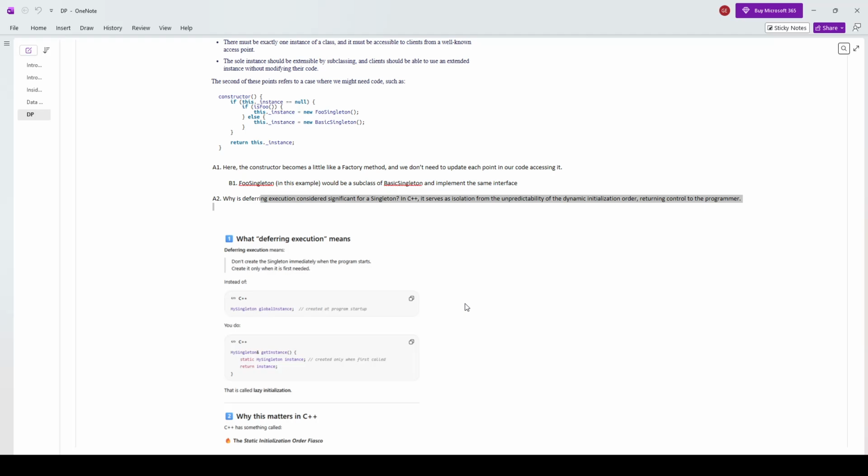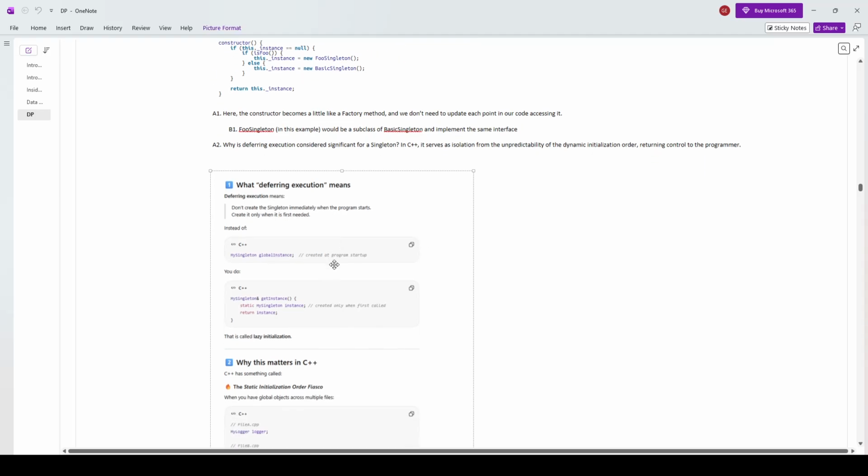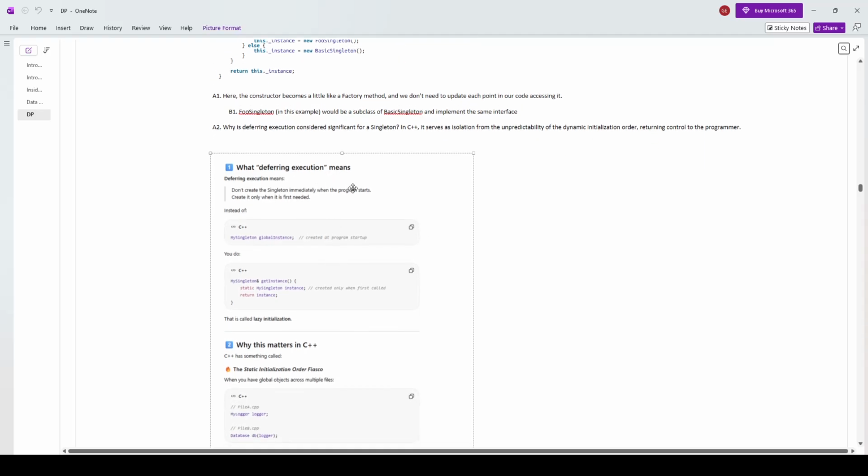As you can see, singleton is complicated because a lot of properties define it. It doesn't just define those simple classes, but it also defines the order in which you will access it. So what does deferring execution mean? Deferring execution means don't create the singleton immediately when the program starts. Create it only when it is first needed. So that's what it is.